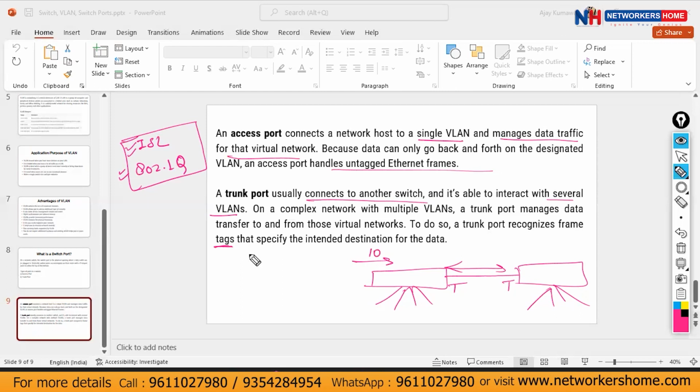It will put a tag. And this side, when this reaches this switch, it is going to remove that tag. Again, when this switch is replying with any, let's say VLAN 20, it is going to tag and it is going to remove the tag. So this will be more clear when we are discussing these two protocols. Maybe tomorrow we'll be discussing this trunking.